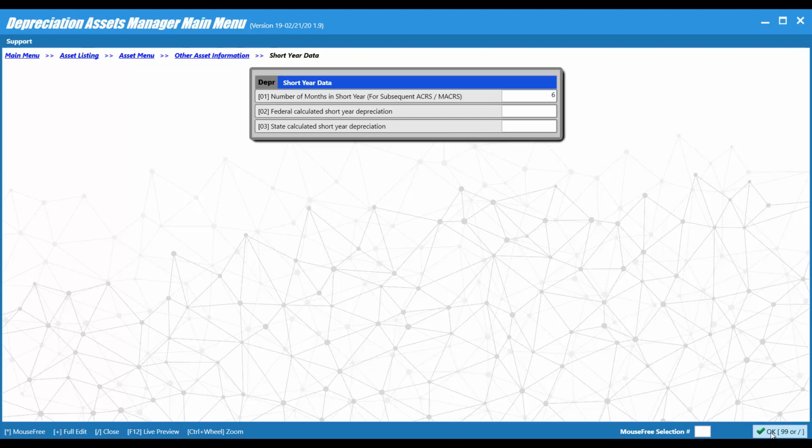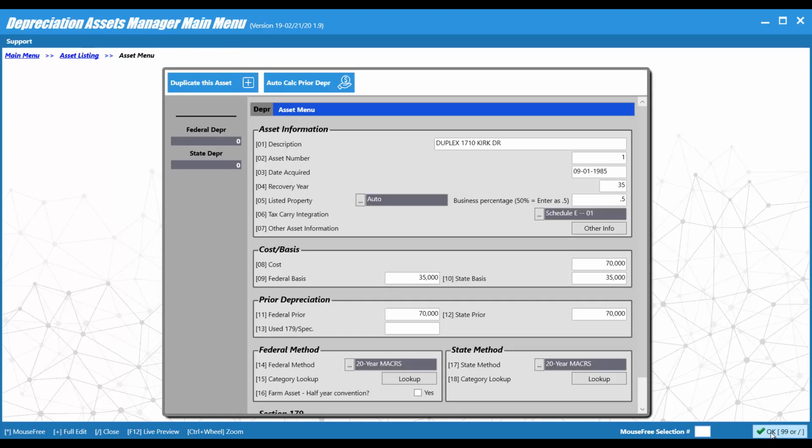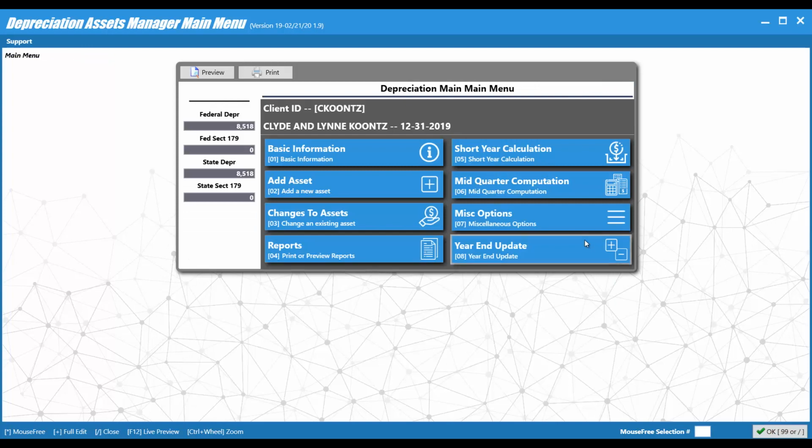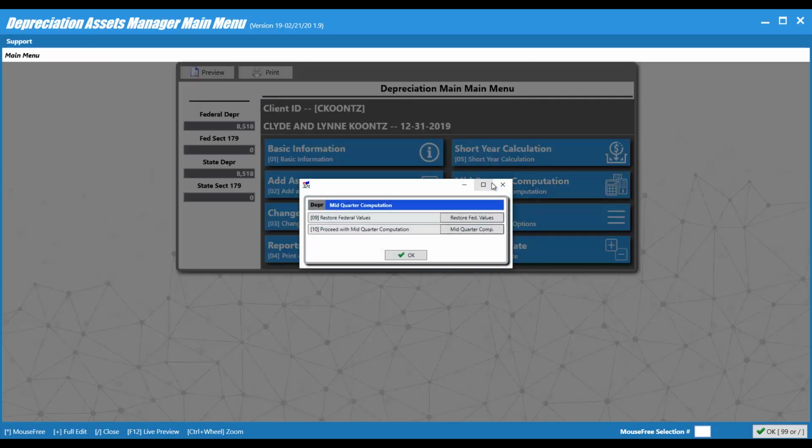So let's go ahead and go back to our main menu and look at our mid-quarter computations. It's recommended that a copy of the mid-quarter computation worksheet is printed or displayed to aid in the decision of the mid-quarter computation. When you're working with any of the non-standard calculations, again, it's always a good idea to grab a backup of your data.